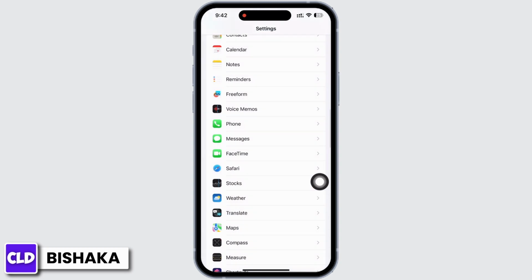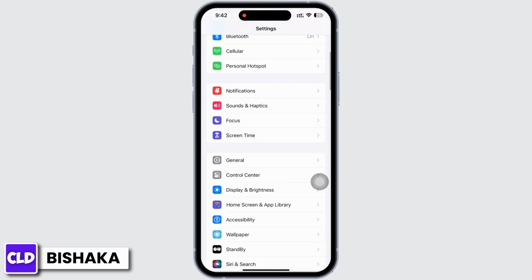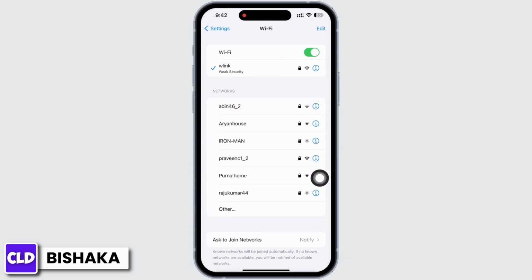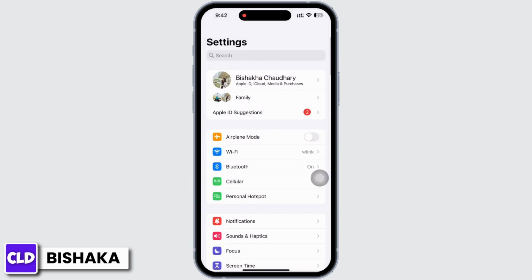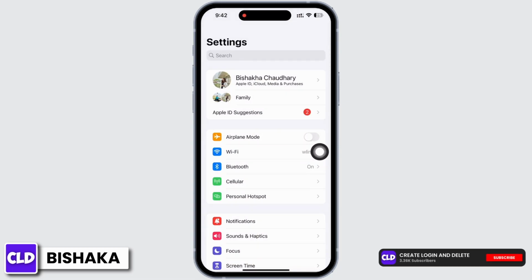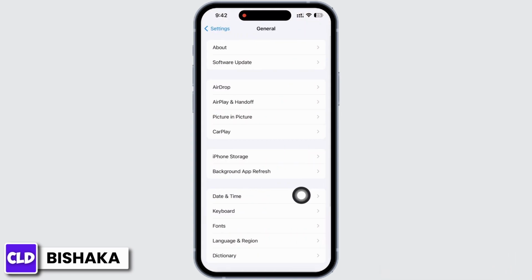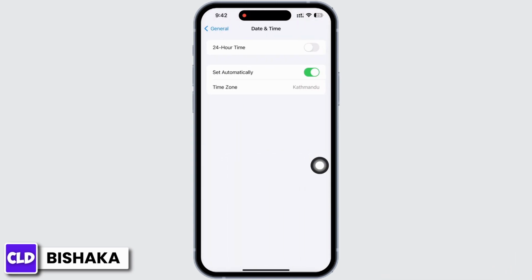If not, make sure you are connected to a proper working internet connection. You can also try to switch between networks, that is, if you are using Wi-Fi, switch to cellular, and if you are using cellular, switch to Wi-Fi. Also tap on General and then on Date and Time and make sure it is set to Set Automatically.